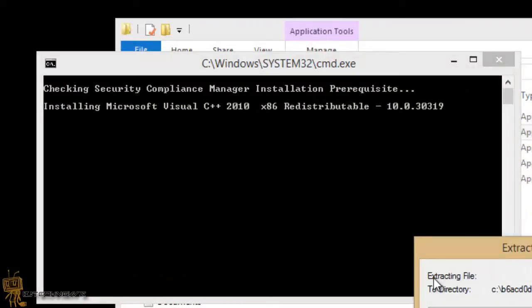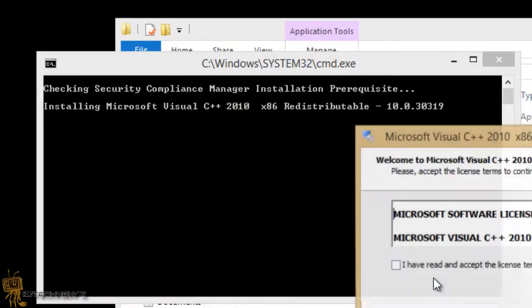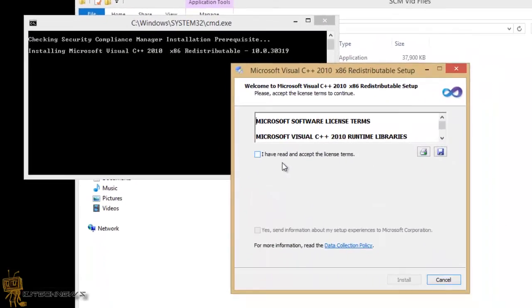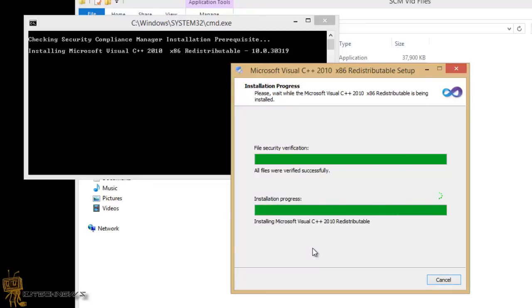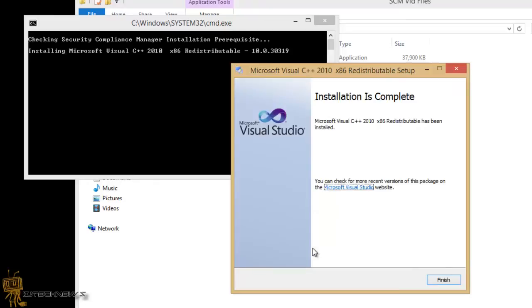It looks like it's installing Microsoft Visual C++ 2010. So this is pretty cool. Got the dialog box. I accept the terms. I hit install. Again, right now it's installing what it needs for it to work properly. I do love these installation packages because it just has everything that it needs. Installation for Microsoft Visual C++ is completed successfully. We're going to hit finish.